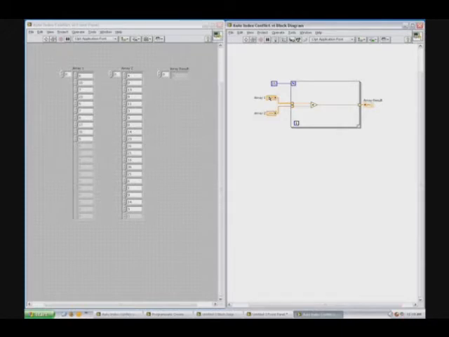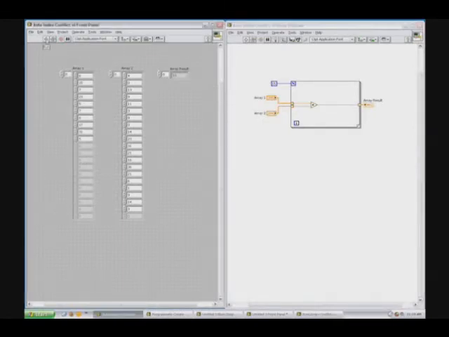When we run this VI, the for loop executes 10 times, and array result contains 10 initialized elements. Verify this by expanding array result. As you can see, array result contains 10 elements, which are the sum of the first 10 elements of array 1 and array 2.